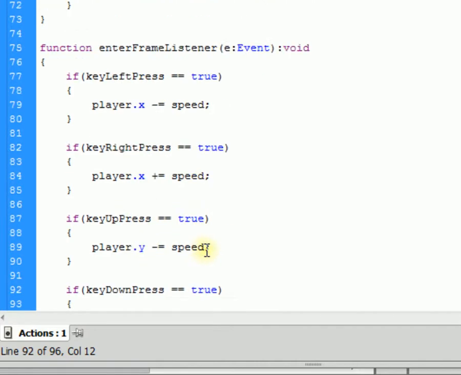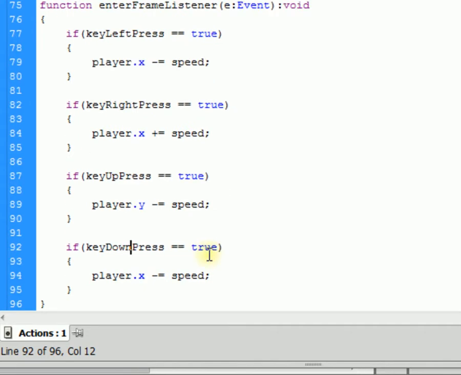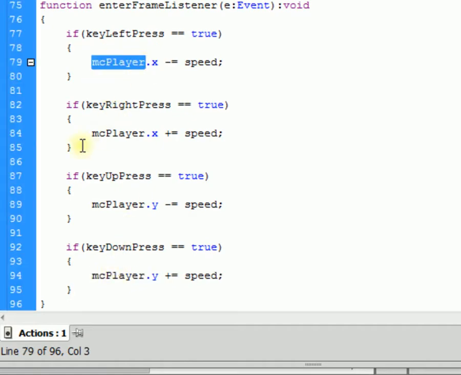Then we are going to, did I already screw up? I did. It's MC player. I forgot about that again. But anyway, key down press player.y plus equals speed because it's the opposite of up. So my bad again. I am just terrible at doing this. It should be MC player.x and all that. So make sure it says MC player for all of these. And once you have that, that should pretty much be it.